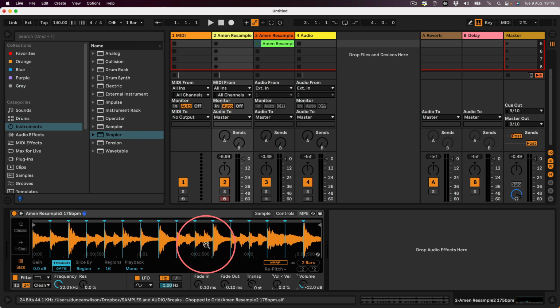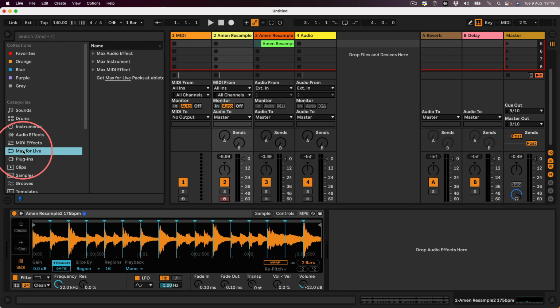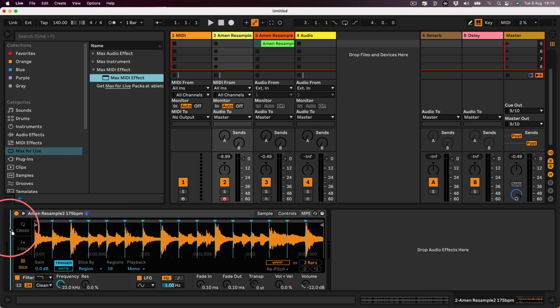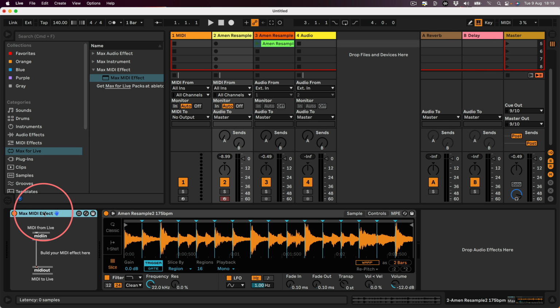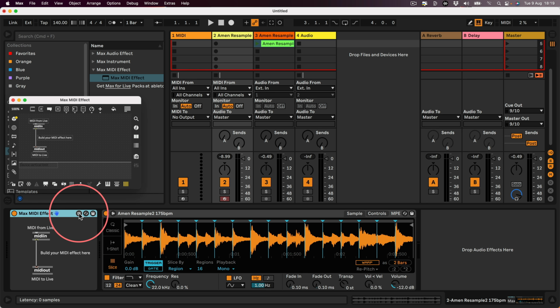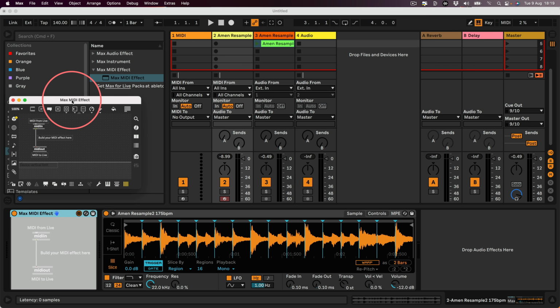But I kind of thought, wouldn't it be nice to make a little sequencer to go with it, like a little Simpler slicing buddy kind of sequencer. So I'm going to make one of those right now in Max for Live. I'm going to attempt it. So I'm going to go to Max for Live, and I'm going to pull in a new Max MIDI effect and put that there. And then I'm going to open it and we're in Max now.